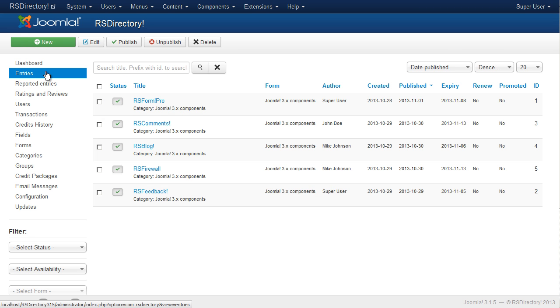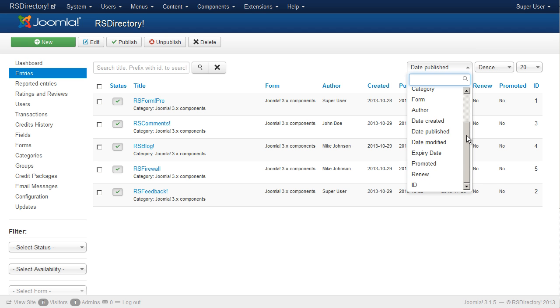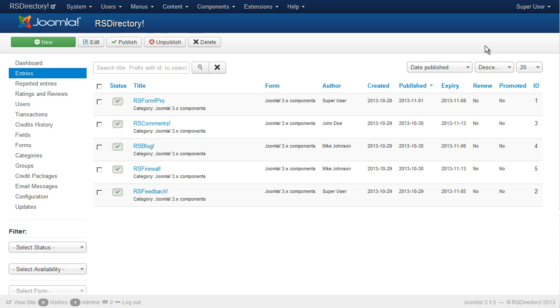Entries can be added and managed in the Entries tab. When accessing it, you will see a listing of all entries along with some information related to them, like the author, the form used when submitting it, created, published, expiry date, and others. A filter is also present to simplify searching for specific entries. You can search entries by the same criteria as the listed information and also order them ascending or descending and choose how many items to display per page.